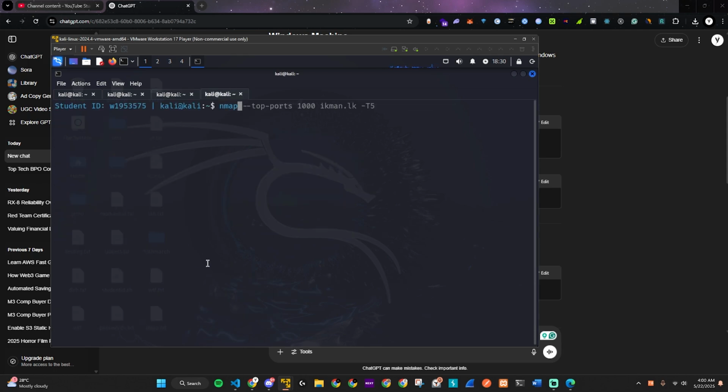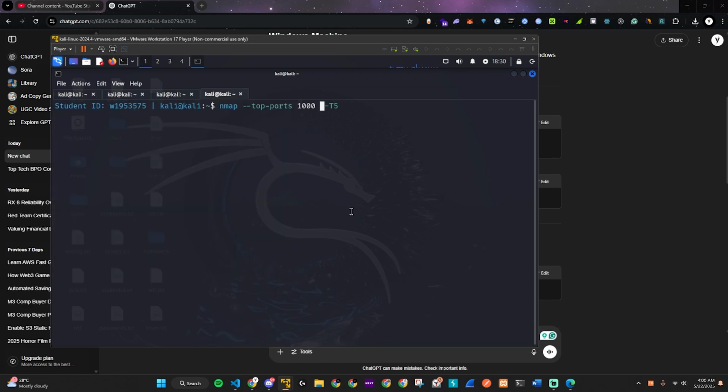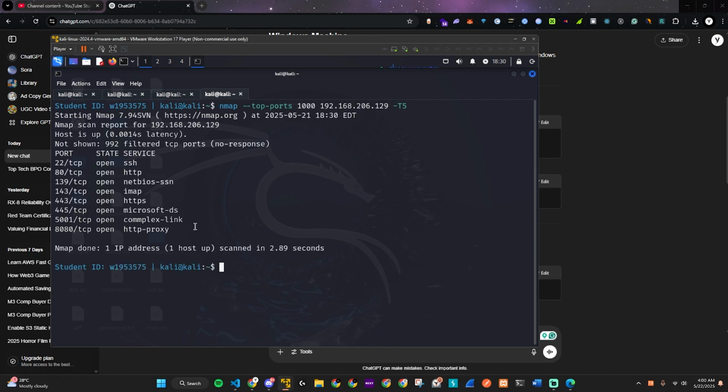Now, when you do nmap ports, let's say for example right here, the vulnerable machine. I'm going to get the IP of this, as you can see, 206.129. So let's say 192.168.206.129. This is the top 1,000 ports on this IP, okay? So this is called a DNS scan. It's a T5 speed, so top 1,000 ports, and once you have the IP address, that's like the IP address behind the domain.